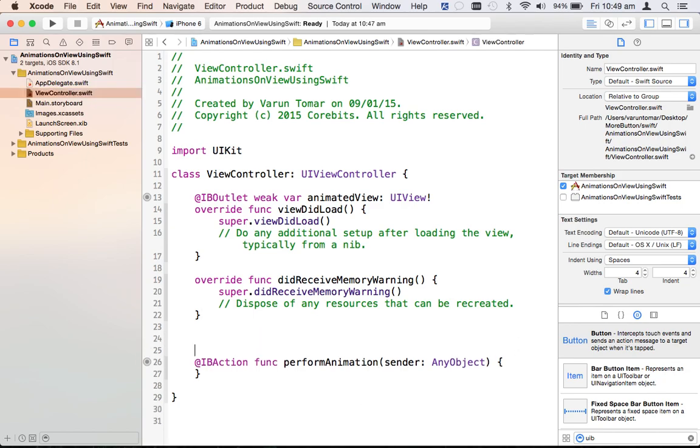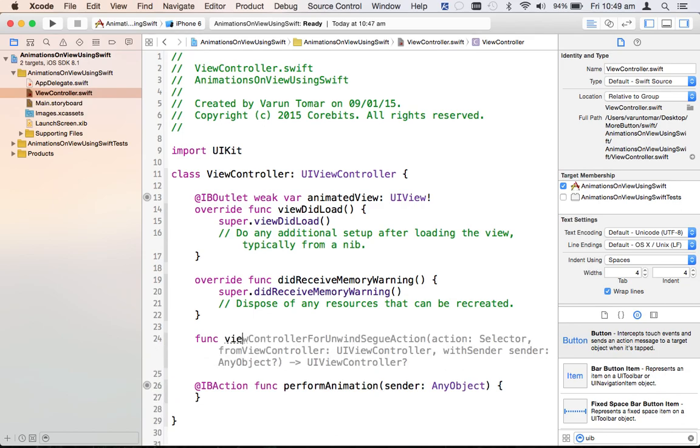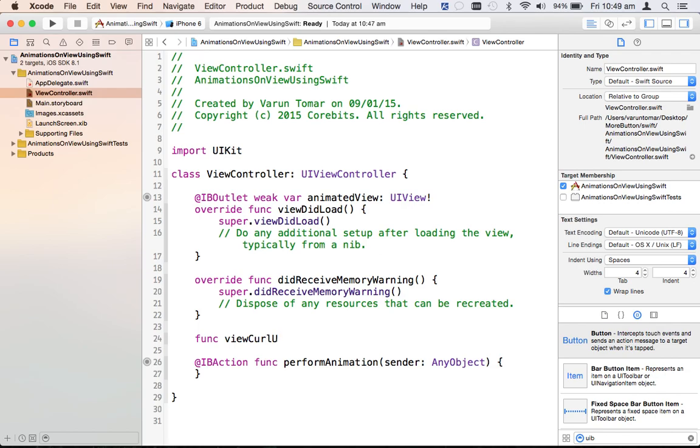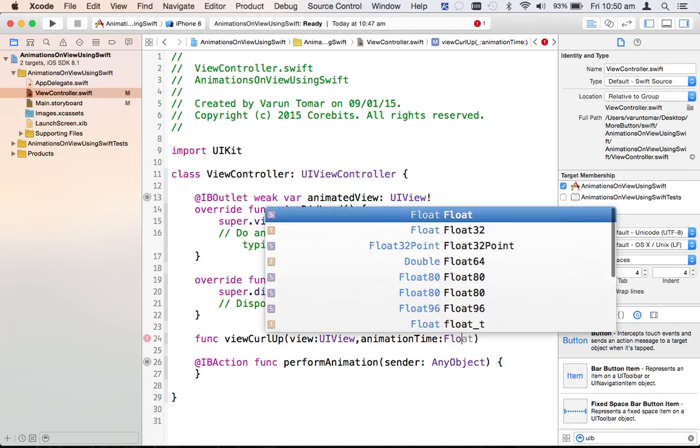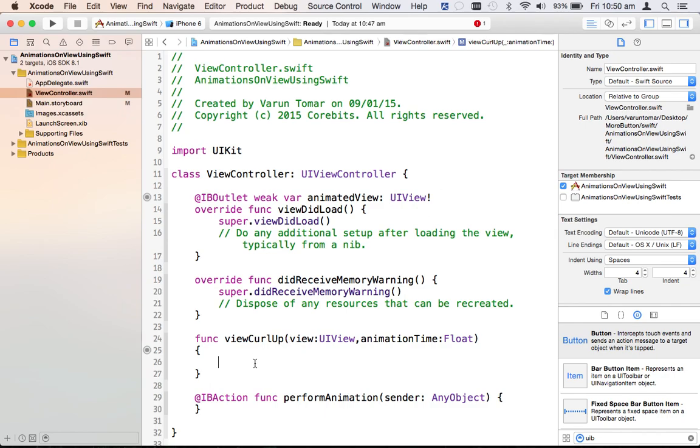So I'm just creating a few functions here. First of all, we are going to implement how we can do a curl up and down kind of animation on this particular view. So let it be viewCurlUp. I need to pass the view on which I am going to perform the animation plus the animation time. Actually, whenever you are performing any kind of animation on a view, you have to specify a few things. One is the duration of the animation, one is the curve path of the animation, and one is the kind of transition that we are going to perform. So here we also need animation time. Let it be float.